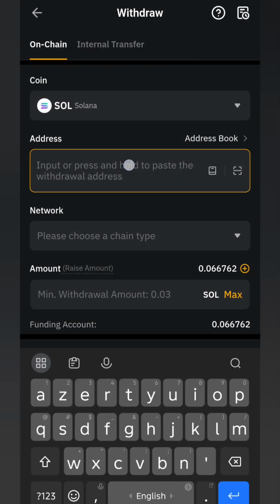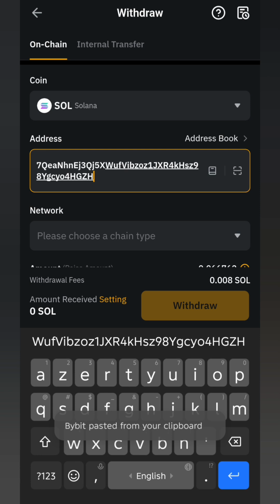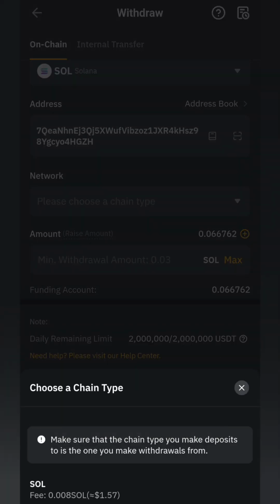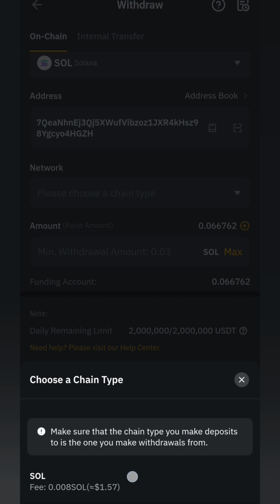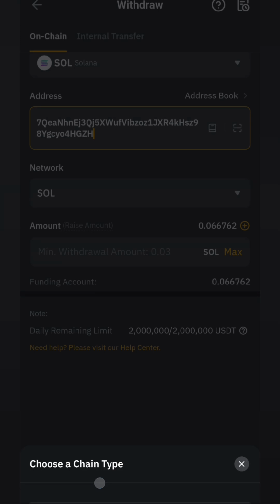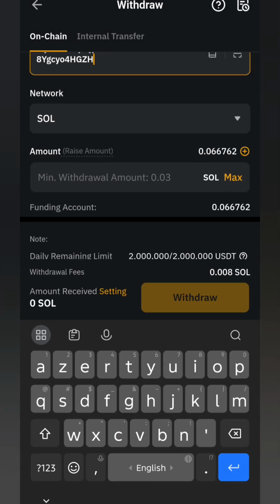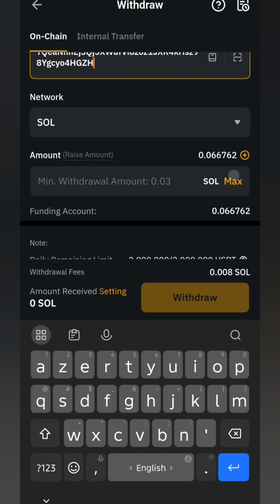Go back to your Bybit account. Then paste the address here. Then what you're going to do next is to select the network. Click on network. It only allows the Solana network, and the fee is about $1.57, which is a lot right now. $1.75. Then what you just have to do here is to click where you see max.